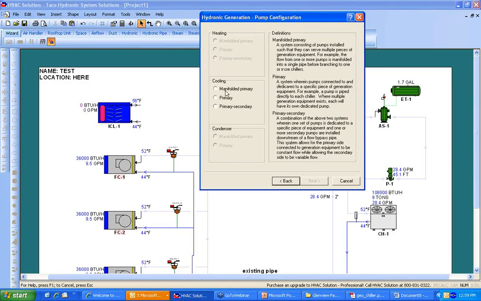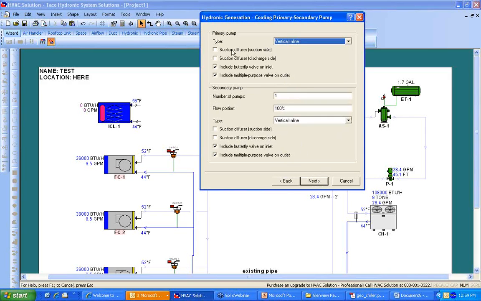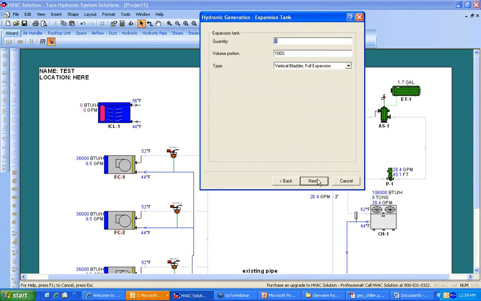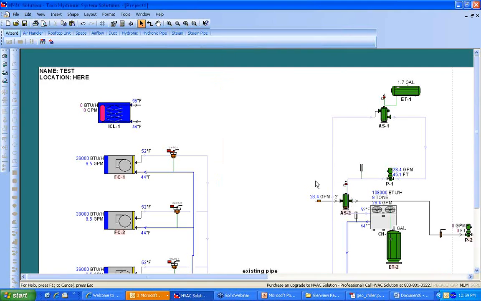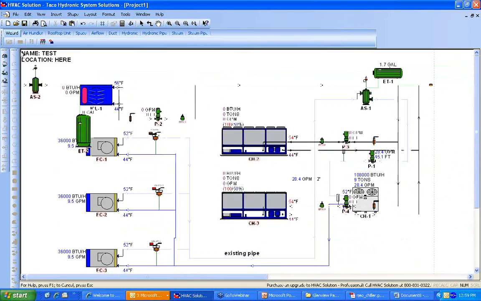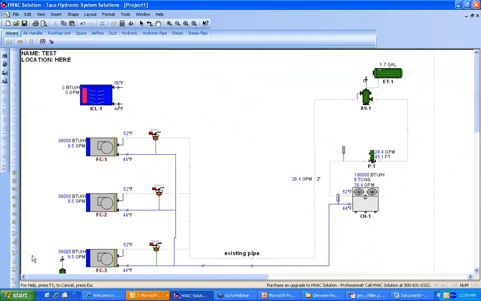Answer some basic questions. How do I want this thing to be laid out? Primary, secondary, primary only. What kind of pump do I want to have? I can answer those questions. What I want on my secondary pump, my expansion tank, my air separator, and then it'll actually give me an entire block like this that I could literally drop somewhere. See if I go to the next screen here.